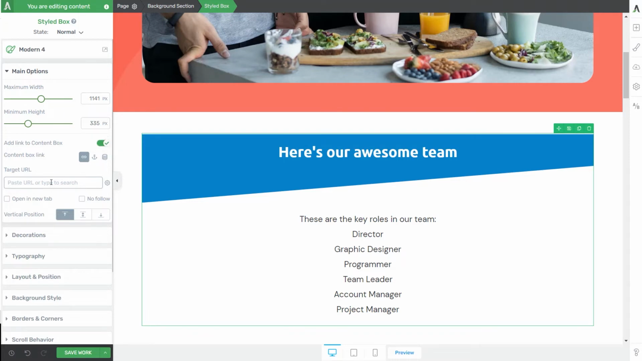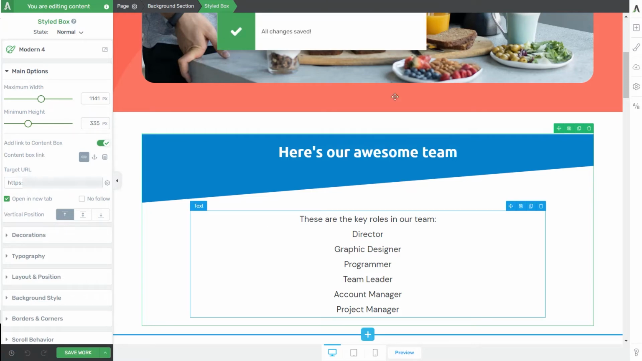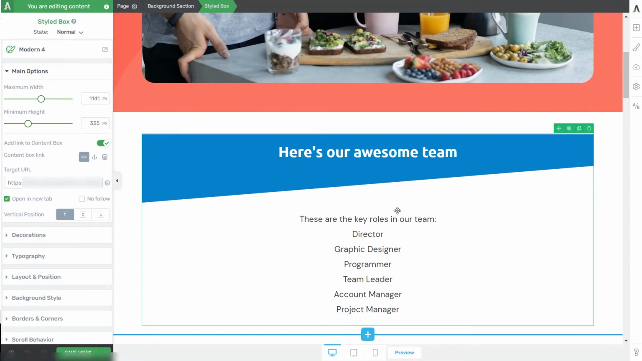Let's go ahead and link to an already existing page from my website. I simply have to look it up in the search field and then select it from this list. And once done, I can click on Save Work. And now anytime someone will click on this style box, that person will be redirected to the page that I've set up here.